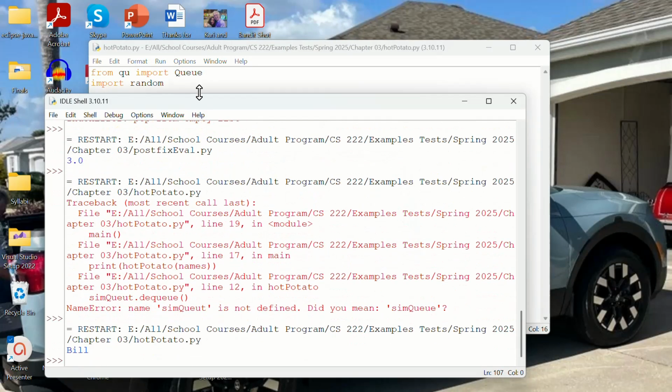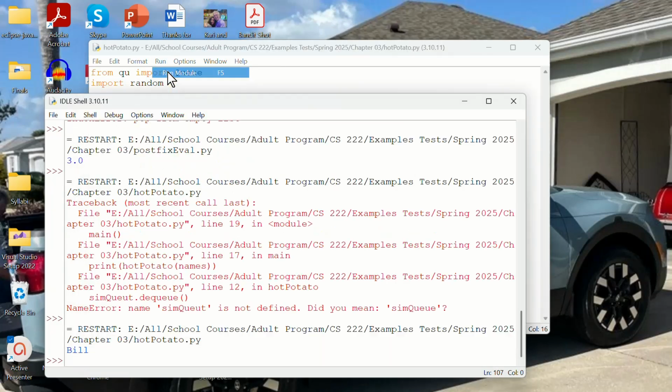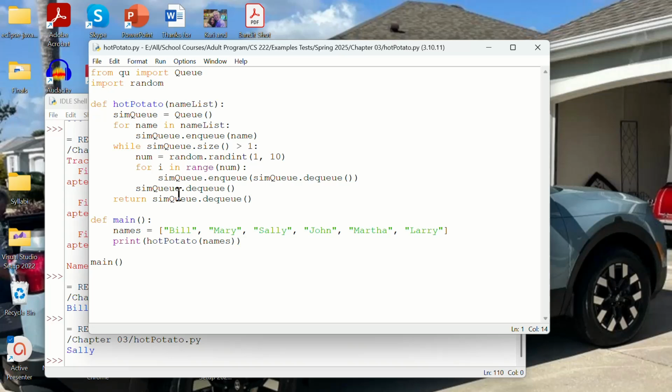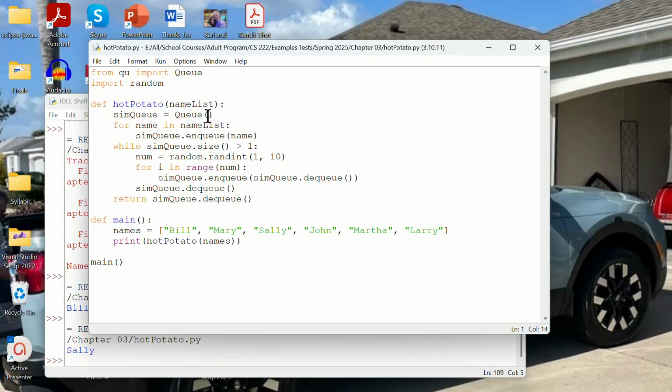And there we go, Bill wins. Okay, so we're going to run it again here. And this time Sally wins. Okay, so we get different winners on that, but it's random only in the sense that we get a random number between 1 and 10 for how many times this runs in here. You can randomize it more if you want to. I don't know, there are different ways of being able to do it to make it more random.